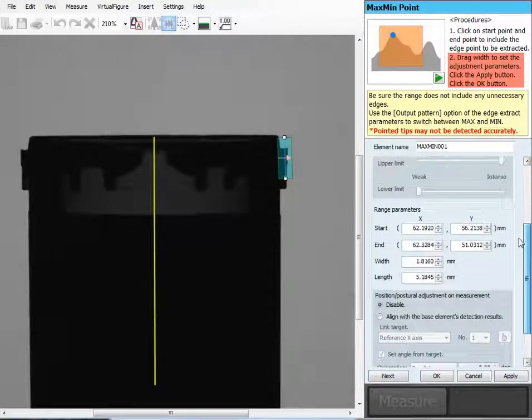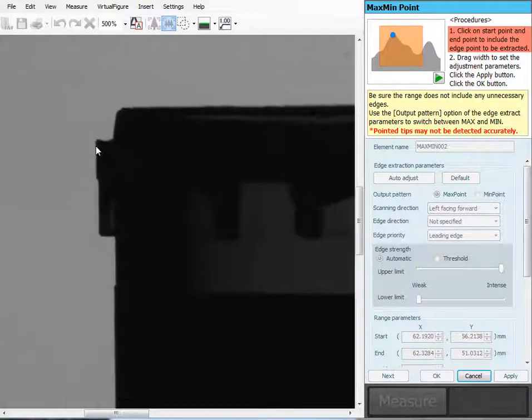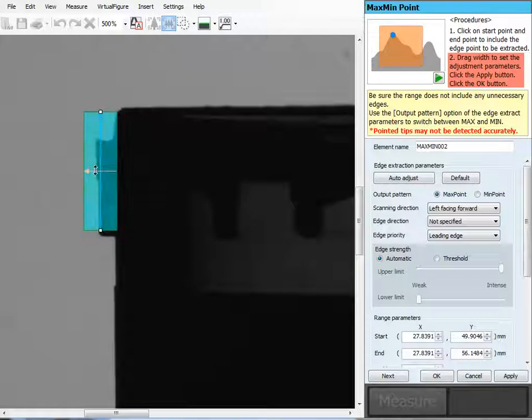Next thing I need to do is on the bottom, come down to my referencing and select Align and select my center line. So what we're going to do is we're going to find the maximum point coming off from that center line. Hit Next, come over to the other side, and do the same thing. Again, make sure your peach arrow is pointed outward. If it isn't, you can always select making it left or right facing on your right-hand side.